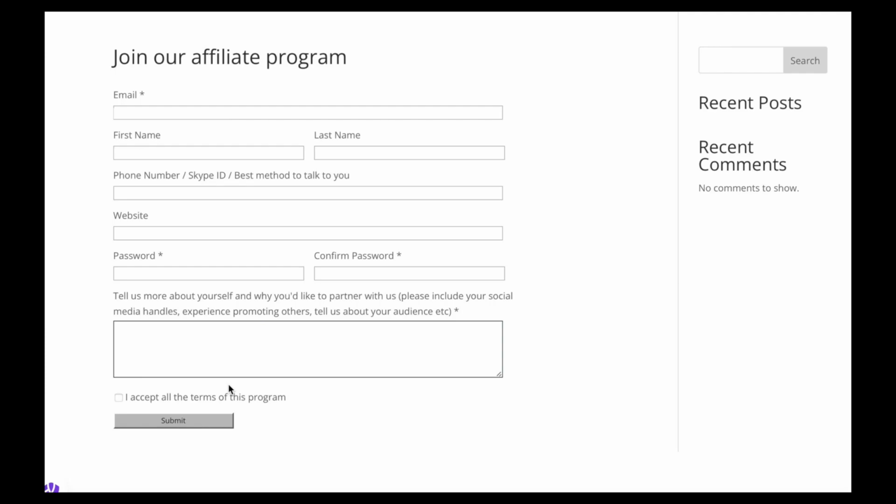Once you place an order on the site, you'll be sent a link to join the affiliate program. You just fill in your email address, first name, last name. A phone number might be useful in certain situations, so please send that if possible. If you have a website, you might want to list it as well. Then create a password for yourself and confirm the password.